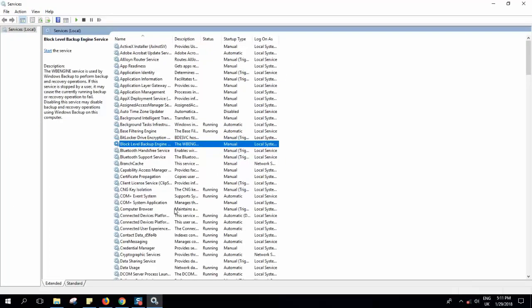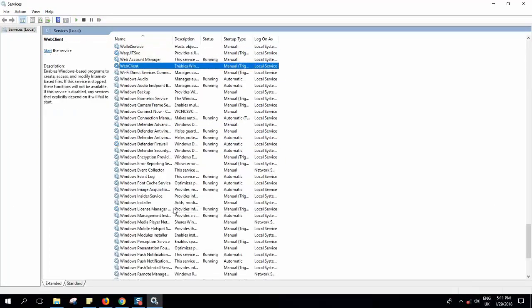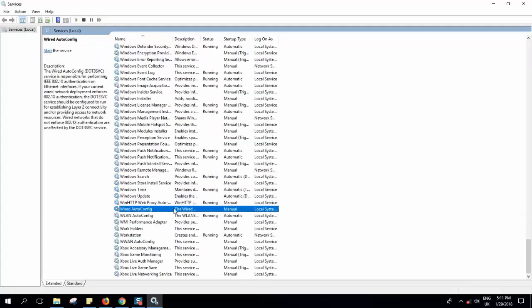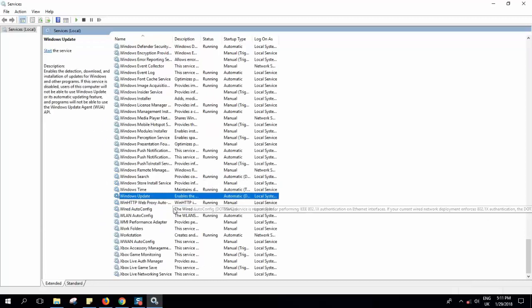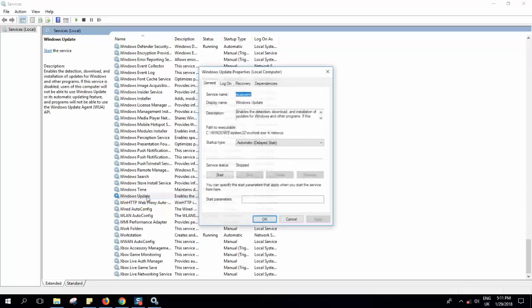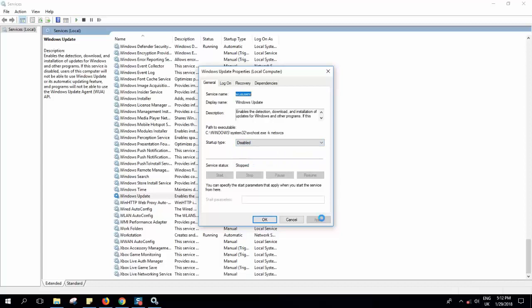So here we will search by the letter W. We will look for Windows Update. Should be on the top, is this one. So here we will click on Windows Update 2 times, and here we will click Disable, and we will click Apply.